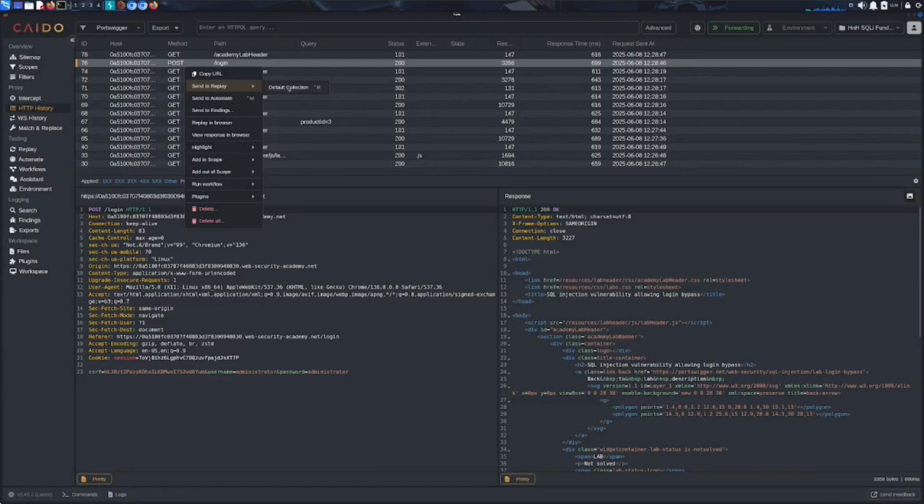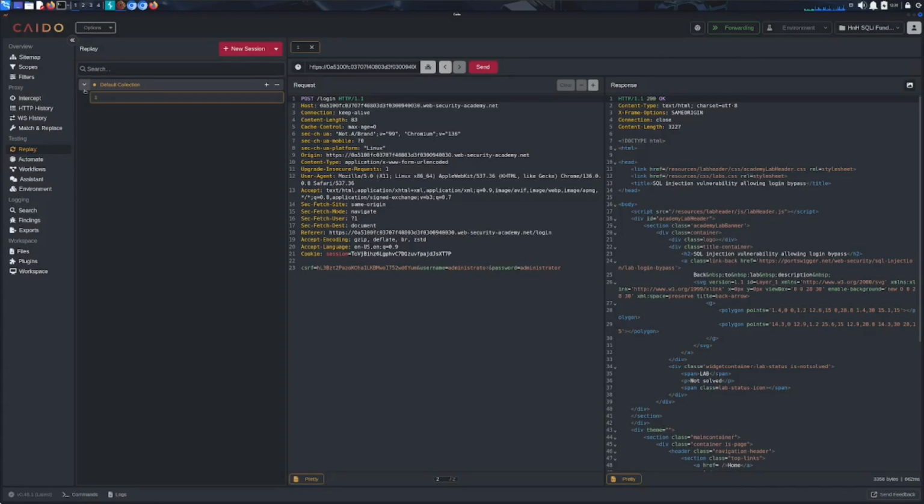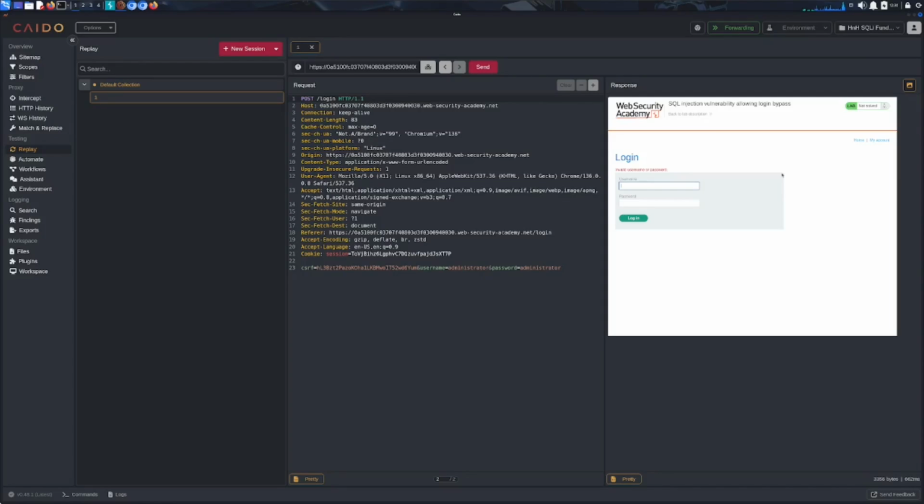So let's send this to Replay. Here, and you can collect them under different kinds of sections, is kind of the goal. In the response over here, this is the preview HTML button. It requires you to download the rendering already, which I have done. But we have invalid username or password. So let's try messing with it.